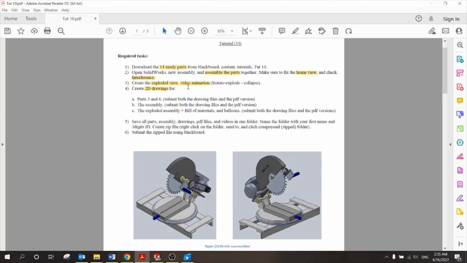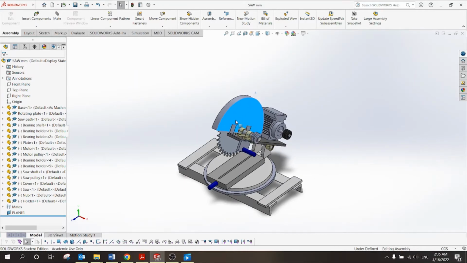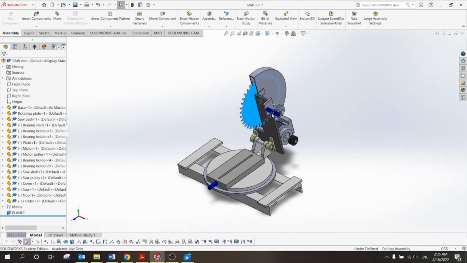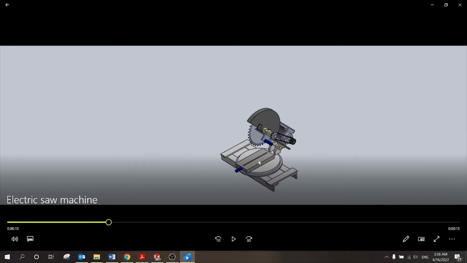Now, what about video animation? Now, video animation, we know that this mechanism will go up and down while the shaft is rotating. So how to create such kind of motions? I want to make something like this. So this video shows the exploded view animation plus how the mechanism will work.